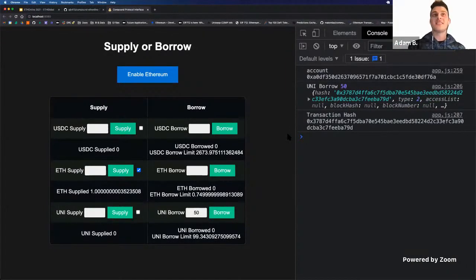Awesome. So yes, this is this app. It allows you to mark collateral, borrow, or supply, and you can also see the maximum amount that you can borrow. I forgot this part. We can hit this enable Ethereum button if you've never loaded the app before. That will trigger MetaMask to connect your account to the app. Mine was already connected because I was playing with this app yesterday.